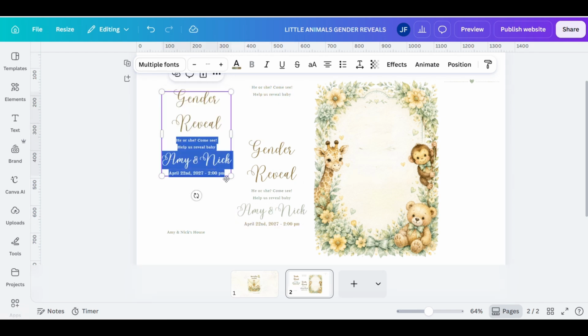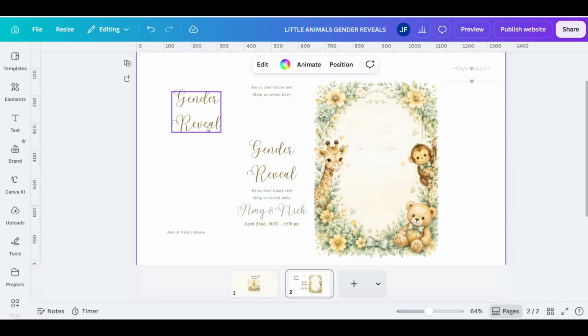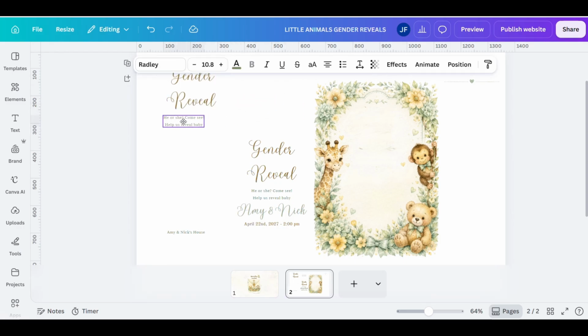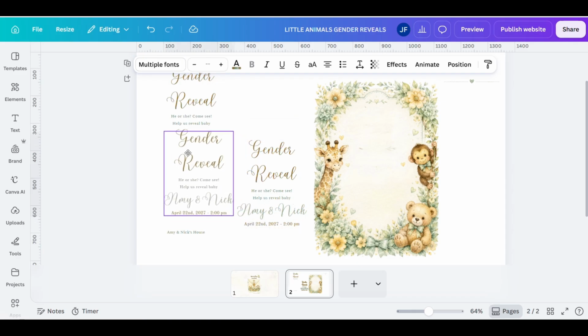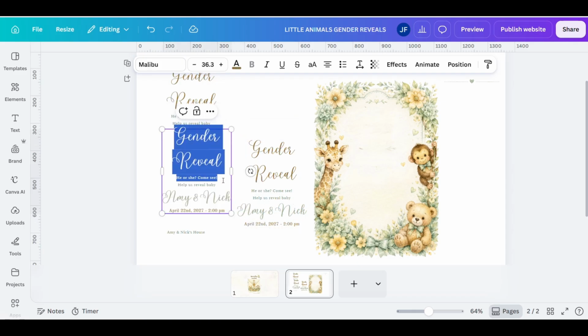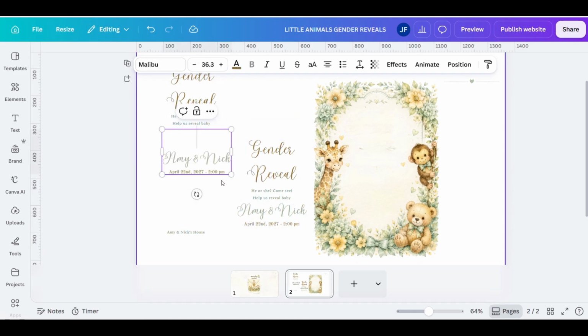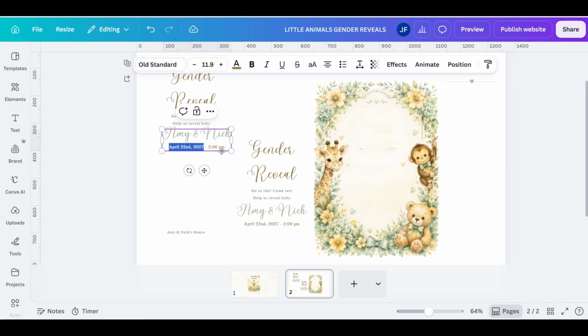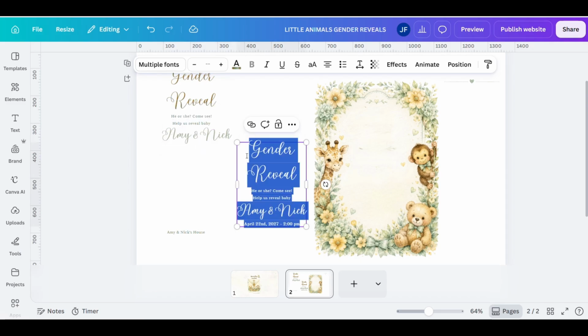Because now that is done. So there's our gender. We have this. Let's duplicate this again. And we're going to remove that and all this. And then here, the only thing we have left is the date and the time.